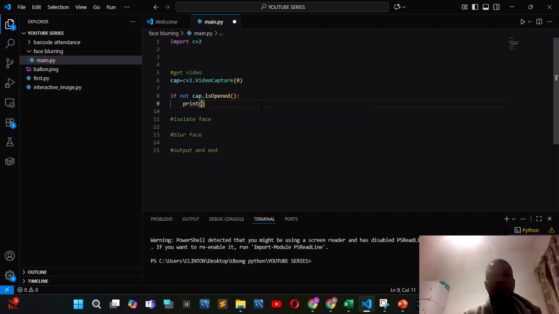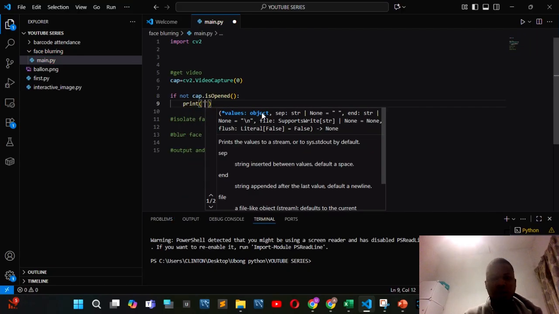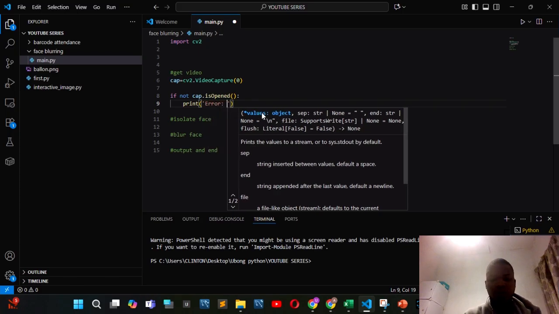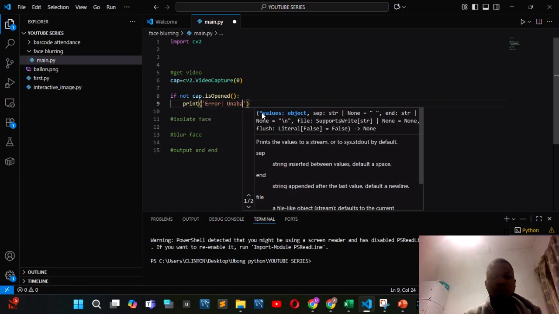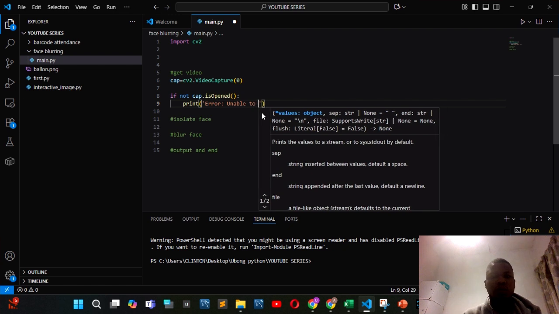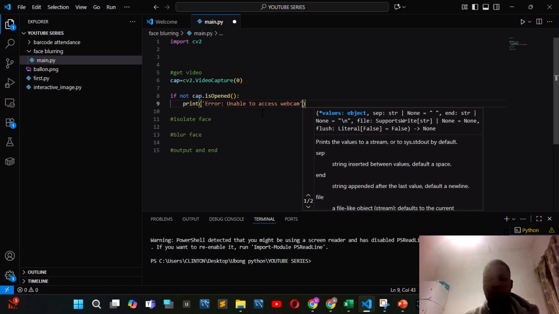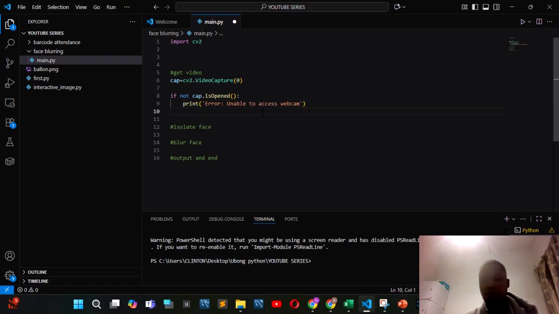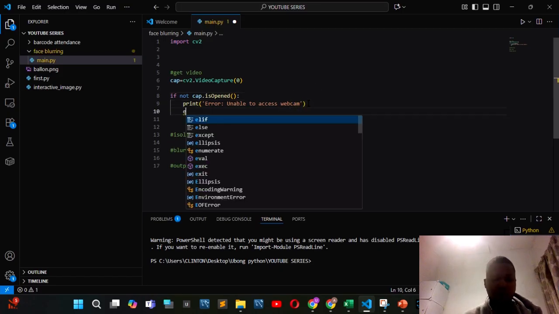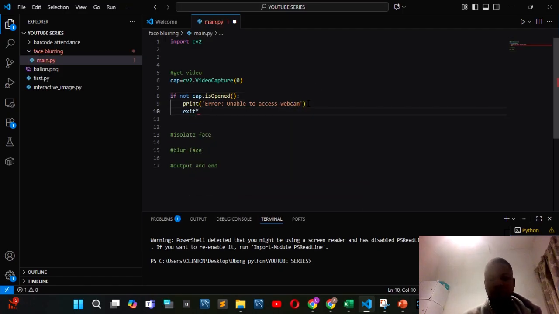So I simply print error, unable to access webcam. That's just housekeeping. And then of course, else. Do I even need to put the else? It will exit, so I can just continue.